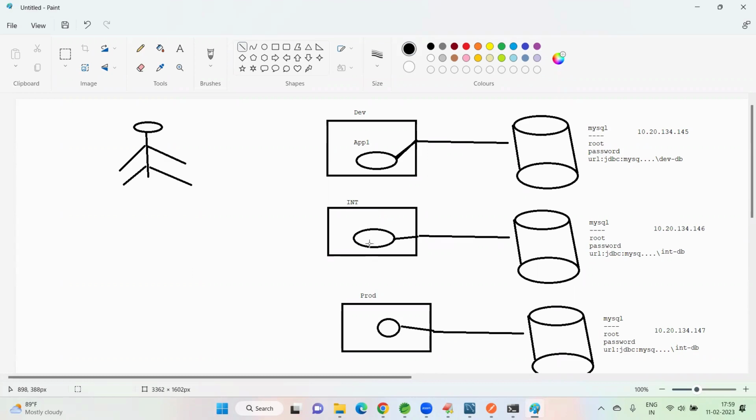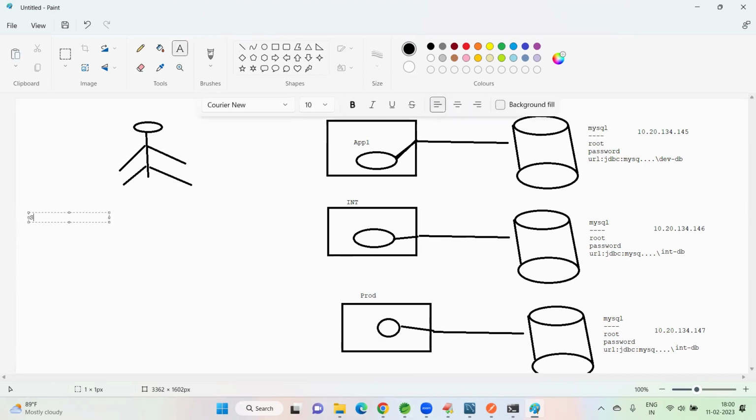When that code is deployed in production, only one change we should make, and that change will point to the corresponding database server. How do we manage all these things? For this purpose, we have to use the profiling concept. Profiling concept, how will it be helpful? Spring profiles.